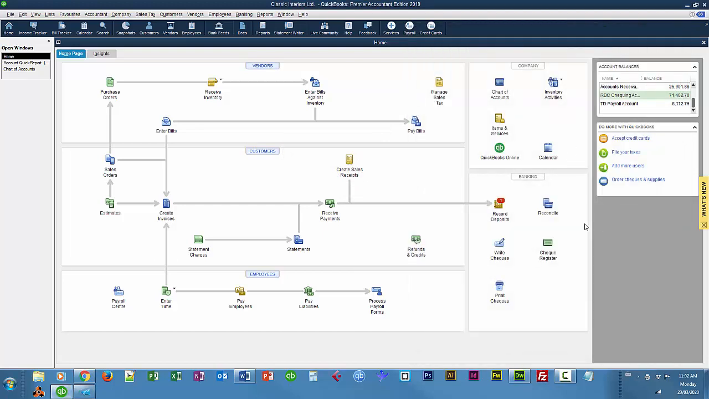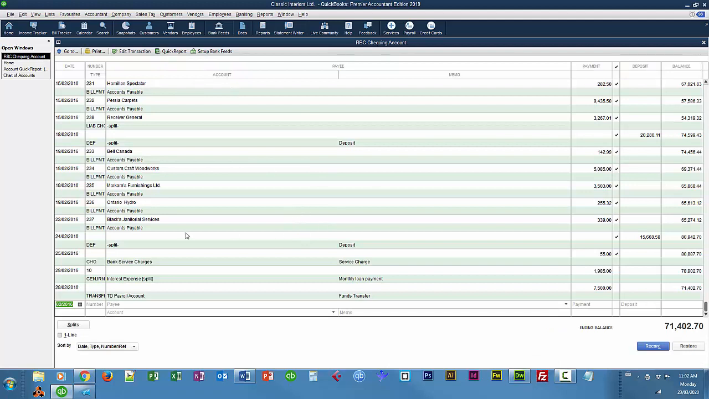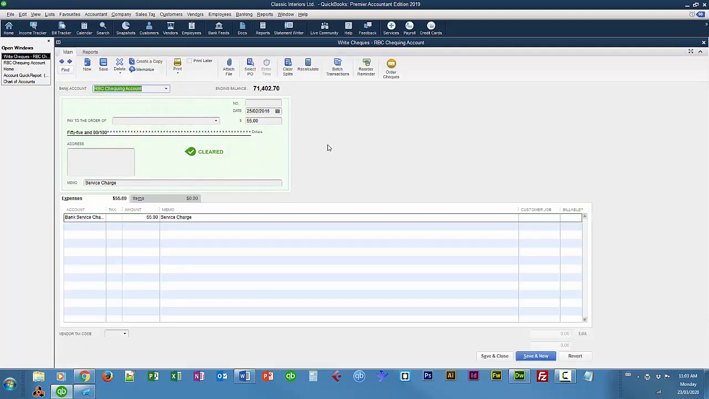Now, in order to see that service charge, you can just go to your check register. That is one place. Should be able to see it there. RBC Checking. Okay. There's the service charge there. If I want to take a closer look at it, I can just double click on it. There's the check. It doesn't have a pay to the order of, because we didn't actually write the check, but it ends up being a check, which is a little odd.